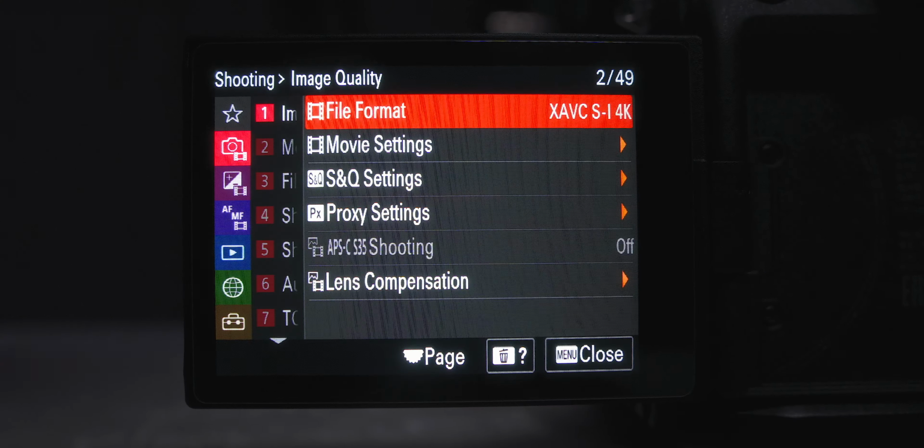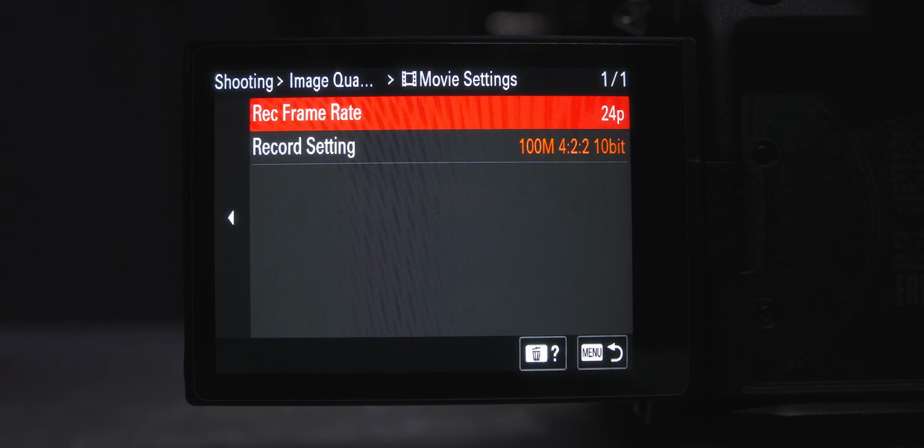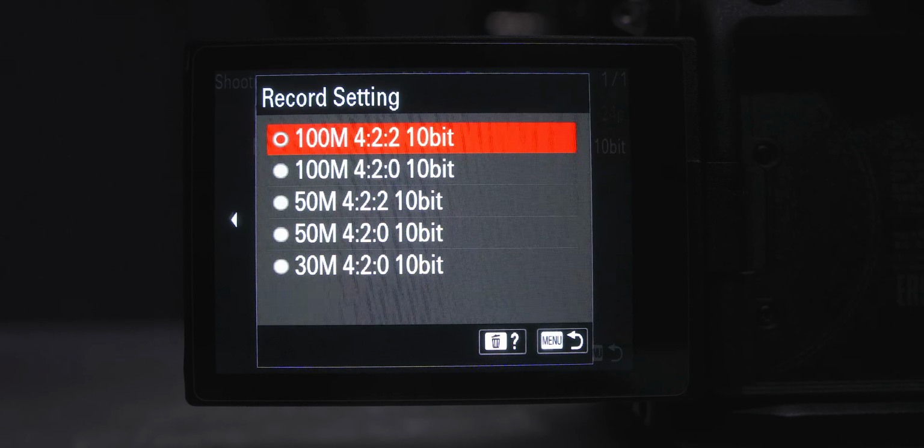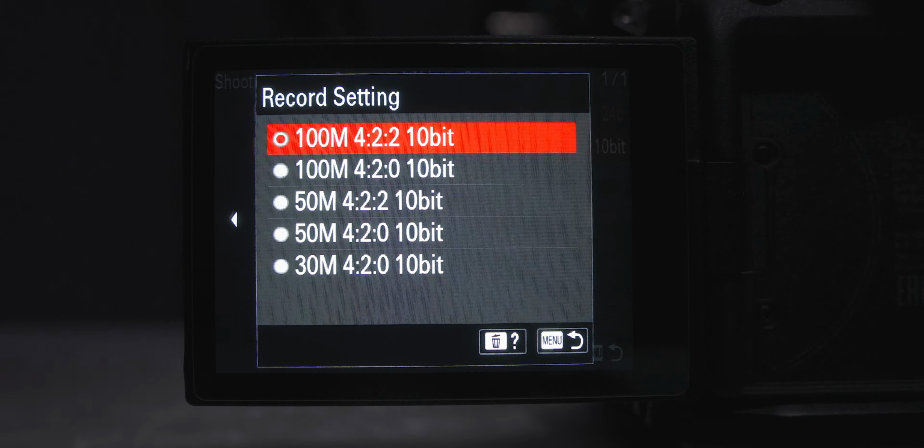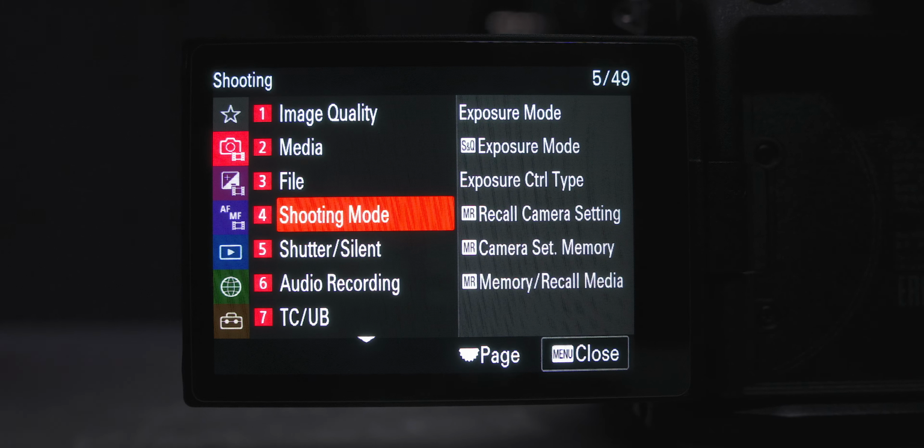So going down to movie settings, we can change our frame rate. You can go all the way up to 120 frames per second. And then we can choose our bit rate. With things like SI selected, it does not give you the option to change it, but with the other 2, you can actually have the option to change it.